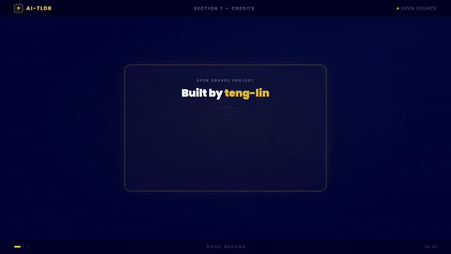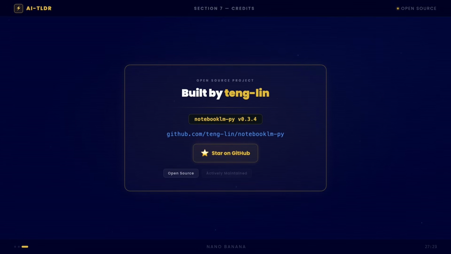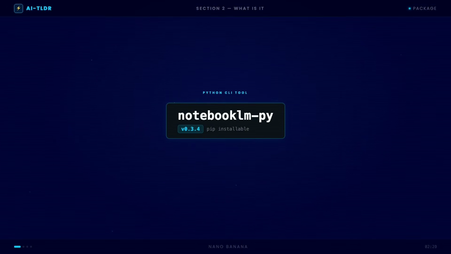This is the /notebooklm skill for Claude Code, built on top of a library called notebooklm-py, version 0.3.4, created by a developer named Teng Lin. Link to the repo is going to be in the description. Go give it a star. This person deserves it. What notebooklm-py does is give you full programmatic access to NotebookLM.